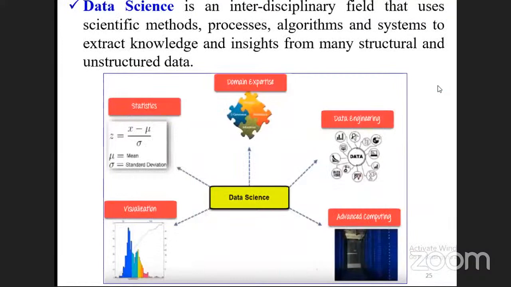Data science is an interdisciplinary subject. We are using statistical methods like linear regression, non-linear regression, logistic regression, and statistical operations like mean, mode, standard deviation. We are using advanced computing, cloud computing, and data centers. Then for visualization purposes, we are using R, MATLAB, Tableau, etc.